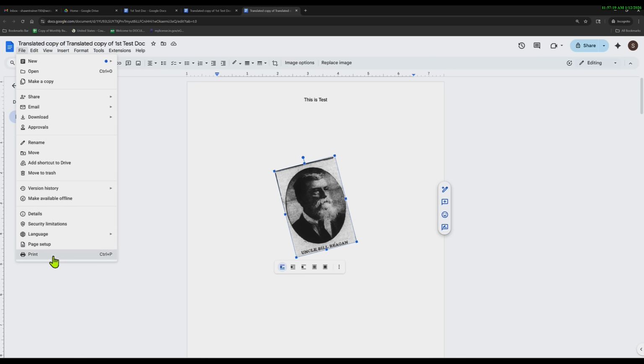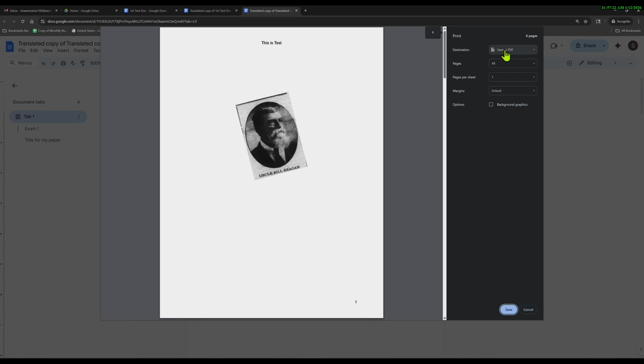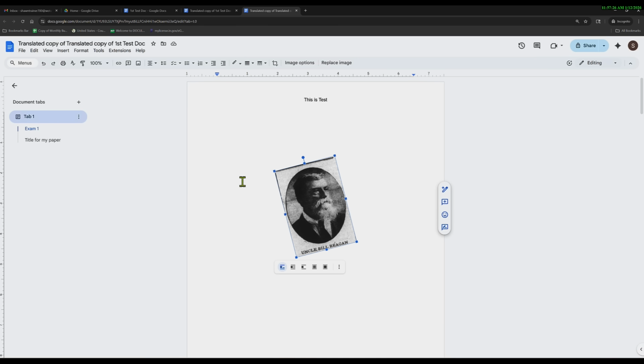All right, so print. You could print it as a PDF. You could print the document if you want, if you have a printer, and so on and so forth. So why don't you go ahead and pause it and give that a try?